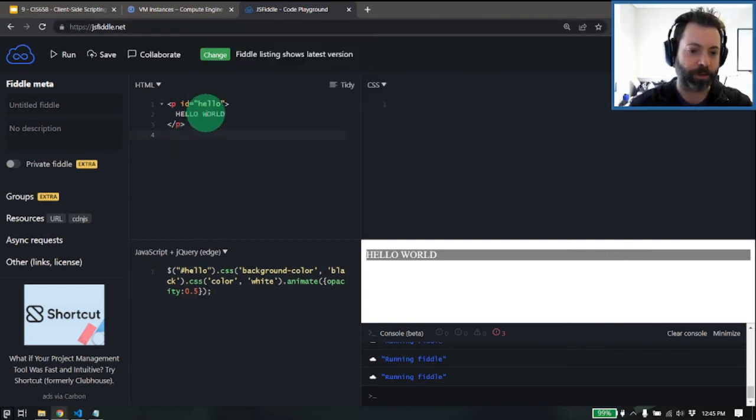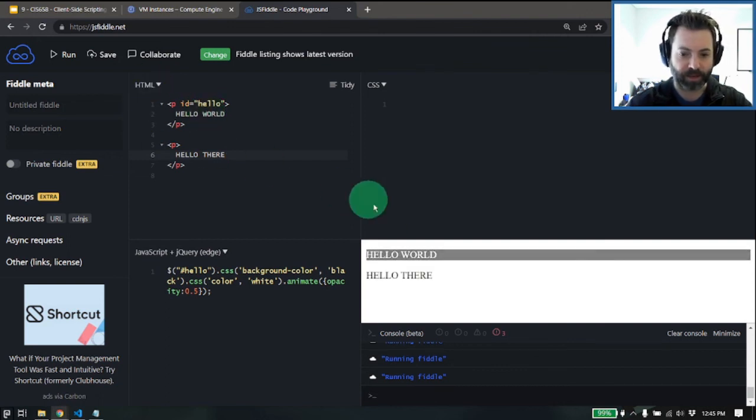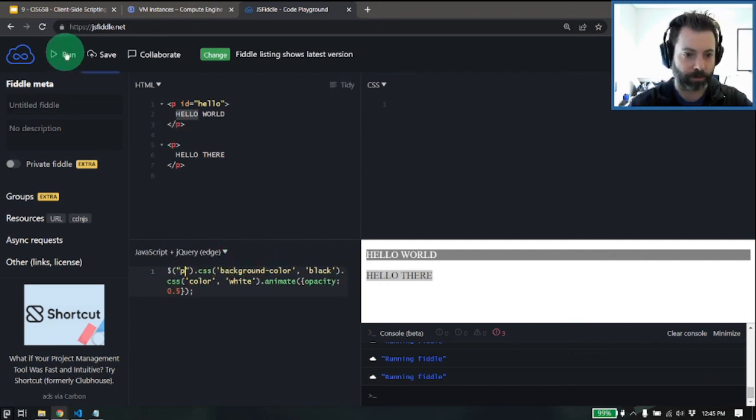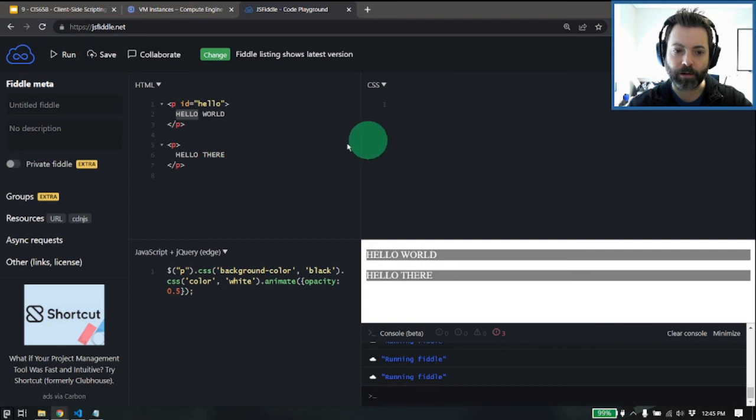I guess one last thing let me show you here. So let's copy this, paste this, get rid of the ID. Hello there. Okay, so I'm going to run this again. I see my first one is still animating, second one is not, because this rule only applies to the ID. What I could also do is instead of this $hello, I could just say $ and then P. It's going to apply to all of them, right?